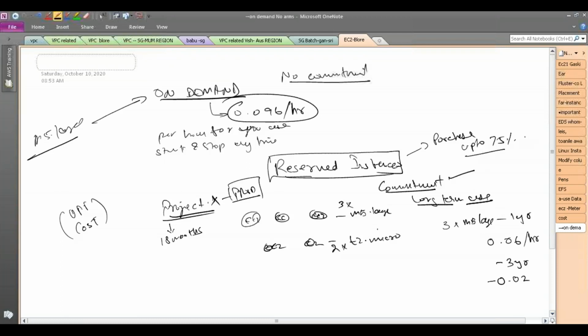Up to 75% off on what? On the on-demand price. On-demand is things like MRP, right? If you purchase a reserved instance, you can get up to 75% off depending upon the commitment you give and the OS in the instance type, right? The longer the commitment, the more the discount.